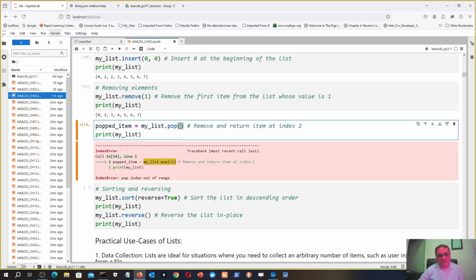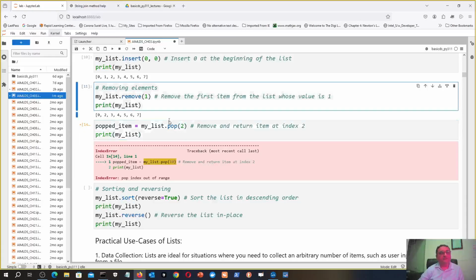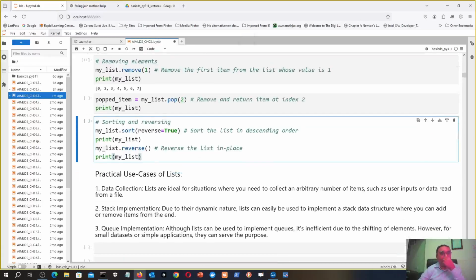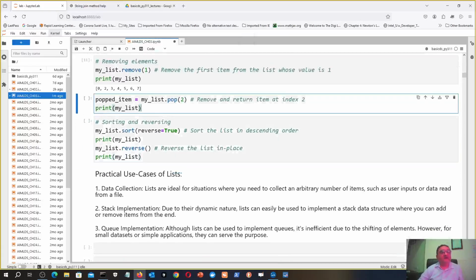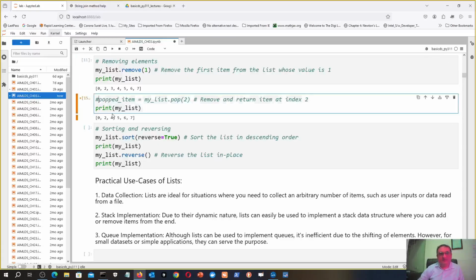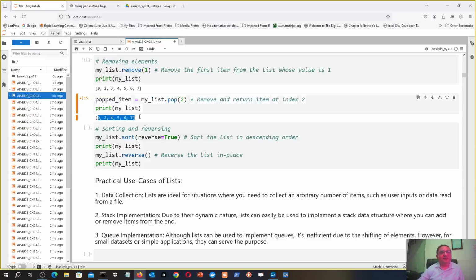Okay, now let me clear this ugly output. Now sorting and reversing the list. So here I am just printing my list, because if I pop again, then another will be popped, so this line of code I comment out, because popping of the element at index 2 has already been done. You can see that that element has already been popped. Now we want to sort that list. This list is already sorted, so even after sorting it will remain the same, but I can do reverse sorting.